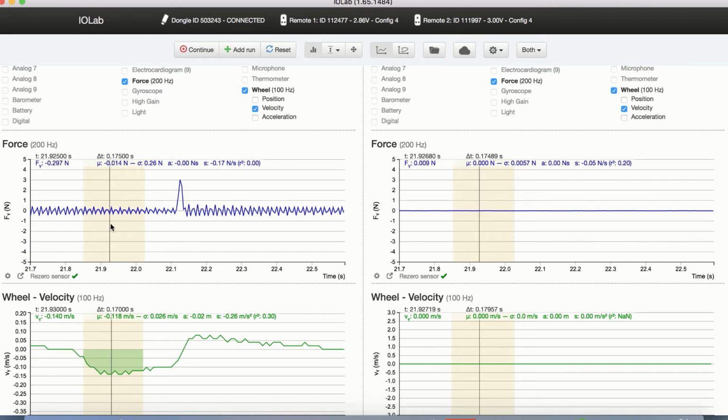Okay, and then you also want to know what's the time interval during which the collision took place. So you have that area highlighted over which the collision took place. You're going to want to look at your delta t up here. Okay, that's going to tell you what the time interval of the collision was.